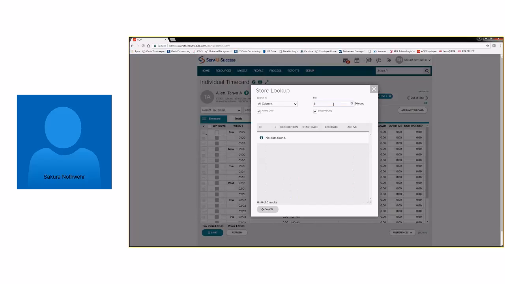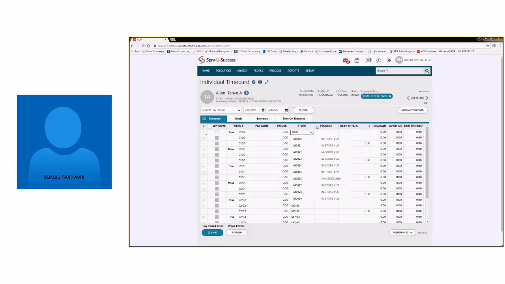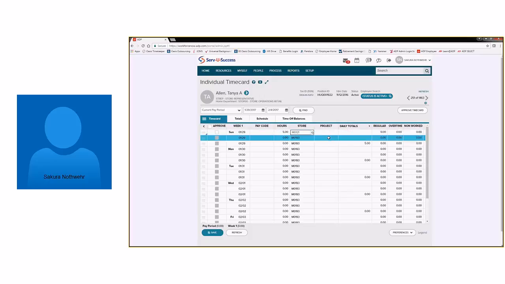I'm just gonna go ahead and search. You could search that way, or you could simply just type it in. Just type it in that way. Go ahead and select the store right now.